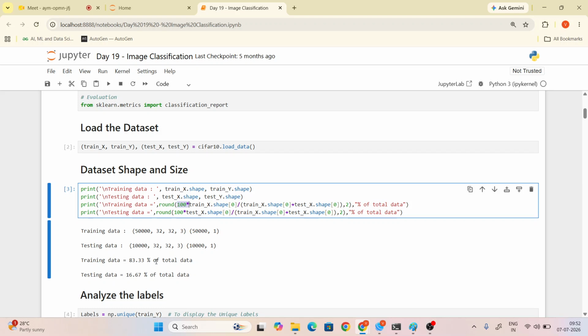We have to multiply by 100. And this is the round function. If you give comma 2, it only returns two digits after the decimal point. Have you got my point?